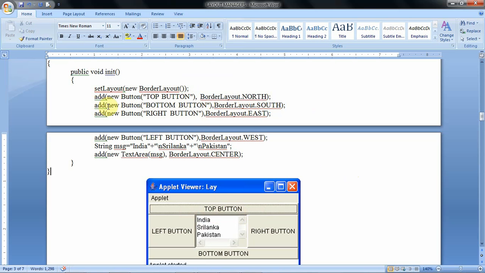Then we create another button with the caption bottom button, and we add it in which position? South position. South position is nothing but this down position, which we add by using the add method. Then we create one more button for the east position, that is the right button, which is placed here. Then another button, the left button, is placed on the west side.